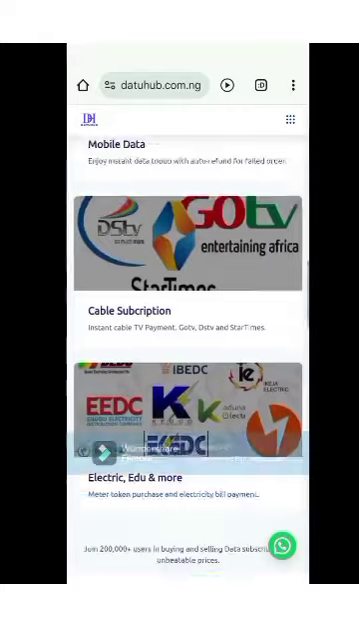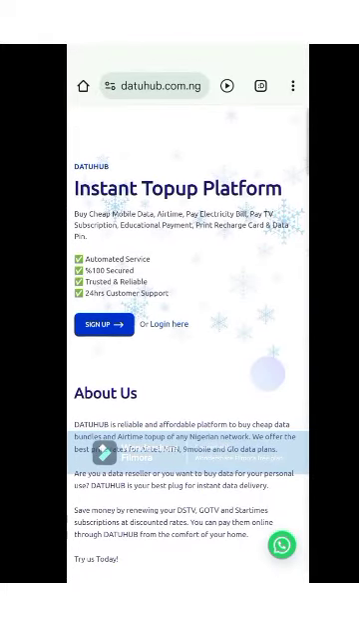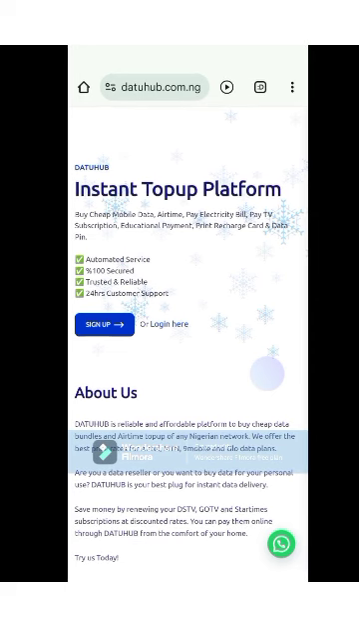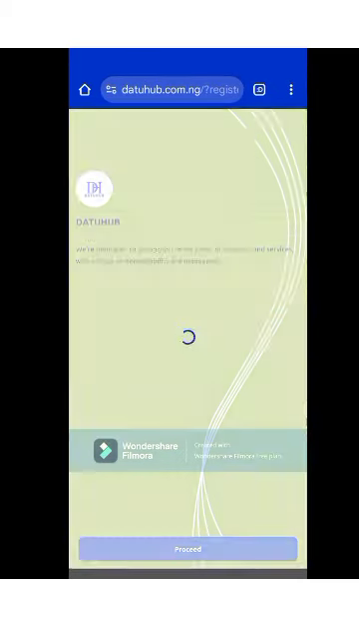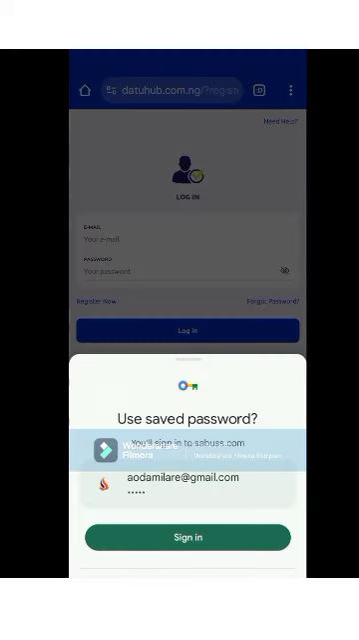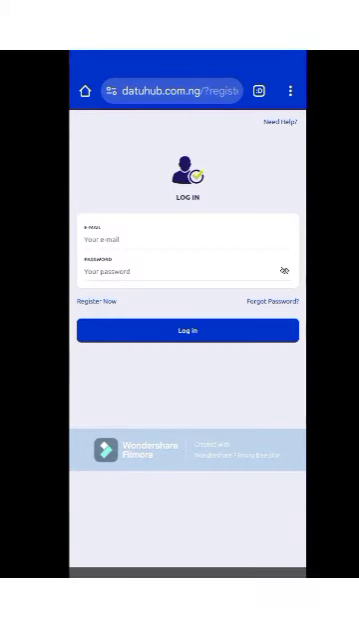But without further ado, let's sign up. You click on the sign up button here, then it will take you to the registration page. Then you click on proceed. It will ask you for your email and your password. This is the login page, so you click on register now.